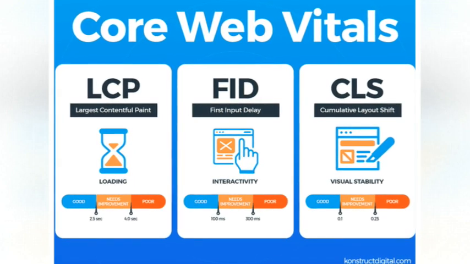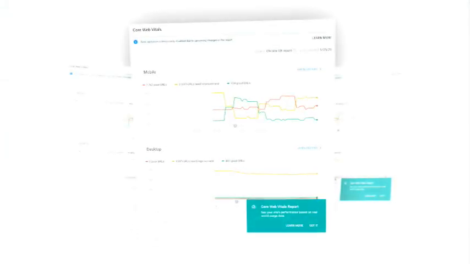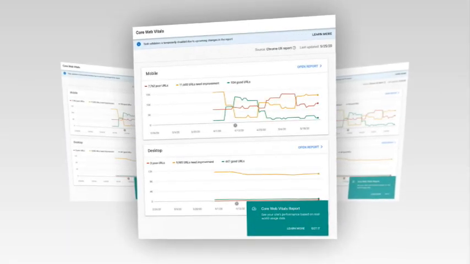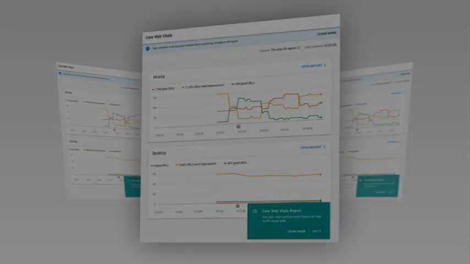Let's find out how to work with different types of Core Web Vitals data, and how monitoring can help you gain a deeper insight into user experiences and help you optimize them.